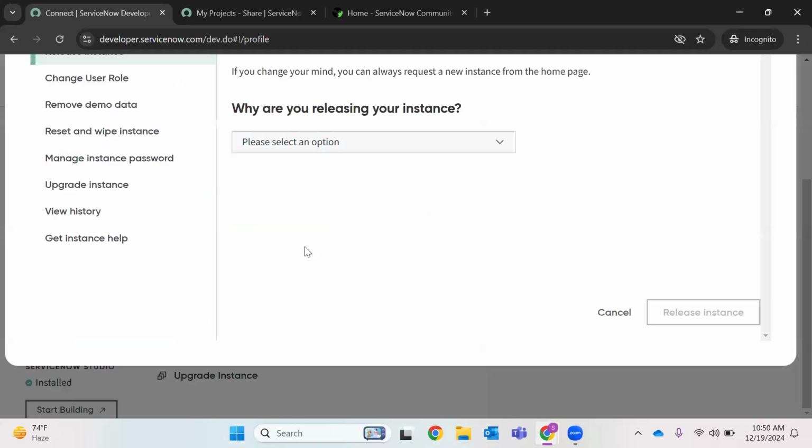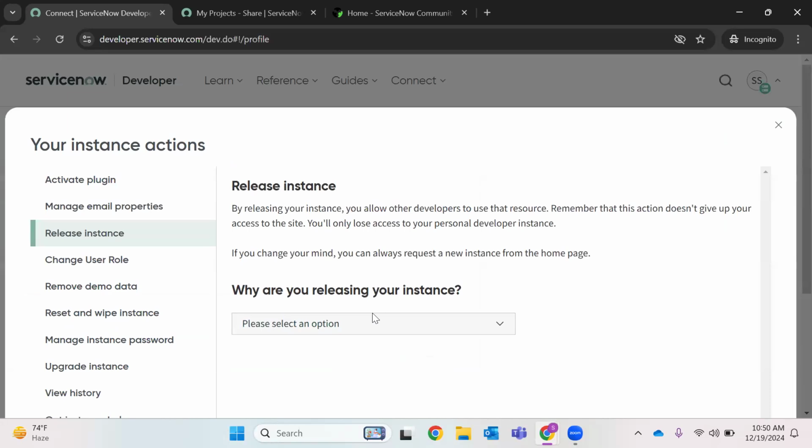Okay, release instance. Let's say I have created this PDI and somehow I modified some 300 changes. Now it's hard for me to revert those changes. So I just want to give up my instance and get a new one. By releasing your instance, you allow other developers to use that resource. Remember that this action doesn't give up your access to the site. That means you can go back to developer.servicenow.com again and create a new instance. No one will stop you. You will only lose access to your PDI. That means the current PDI I'm using, I may lose access to it, but not to the actual ServiceNow site.